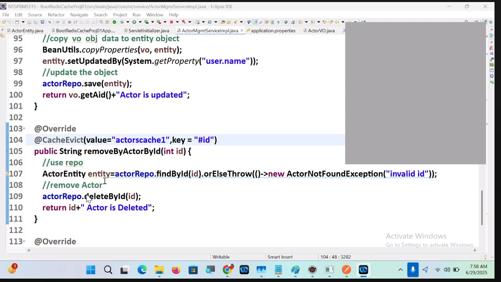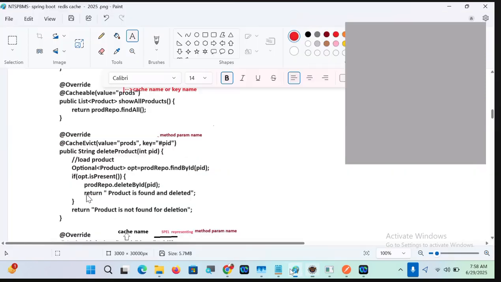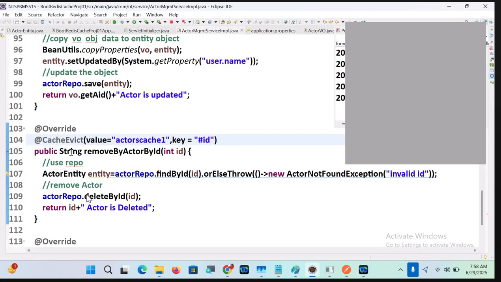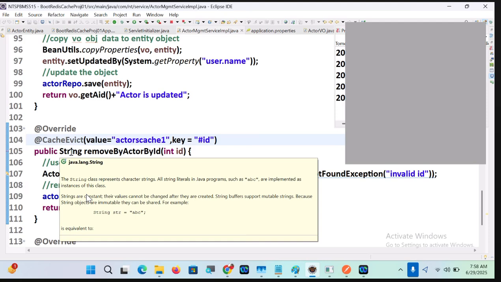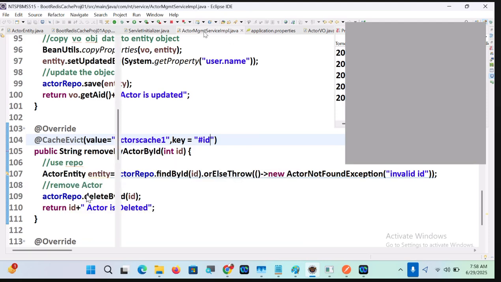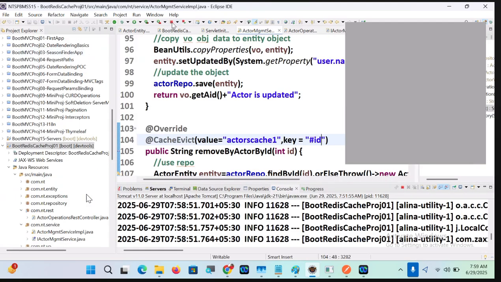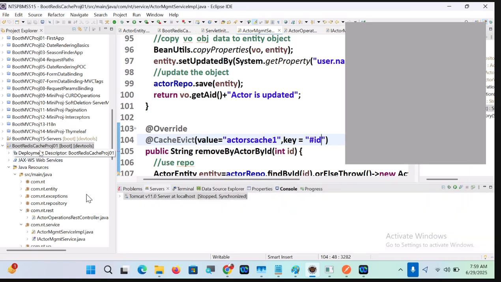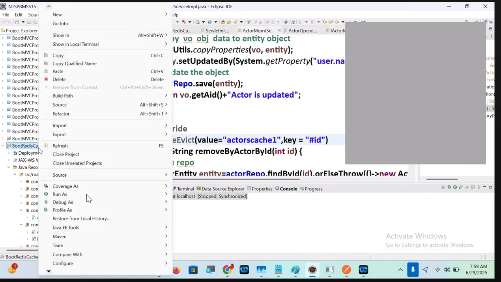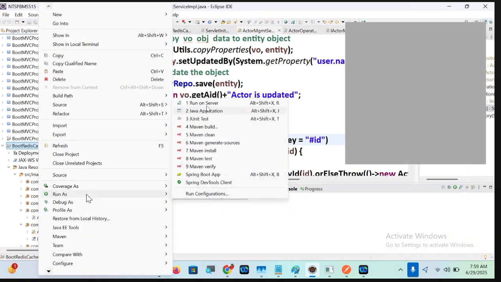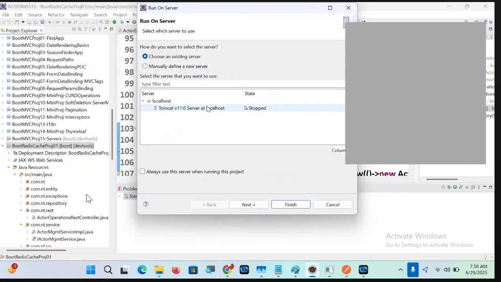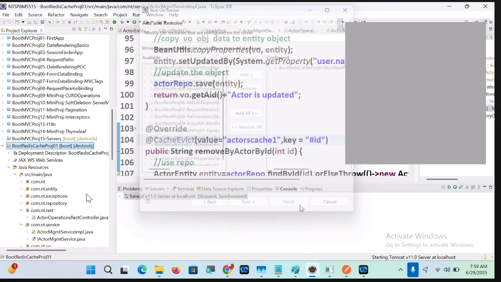Yeah, whatever it is, it's simply trying to delete. This time no need of worrying about changing the return type. Right click, run on server, say next, say finish.